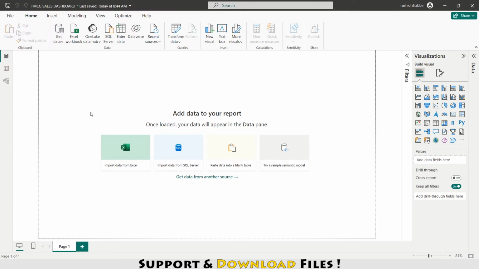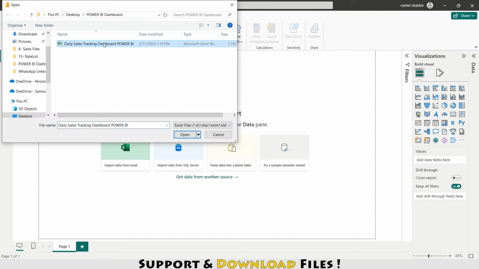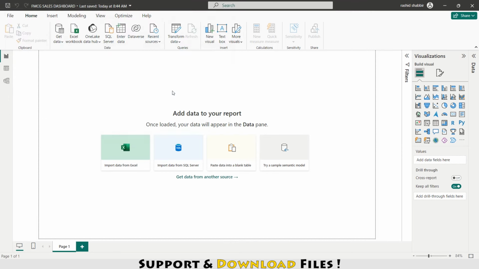Save. Now first of all, I have to import my data. So I'm selecting this import data from Excel. This is my file. I'm selecting this, open.